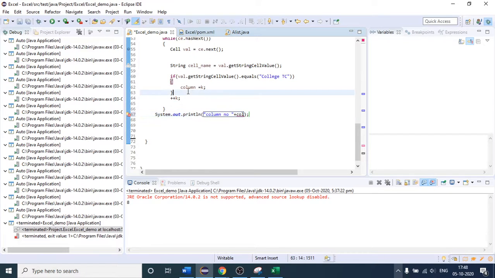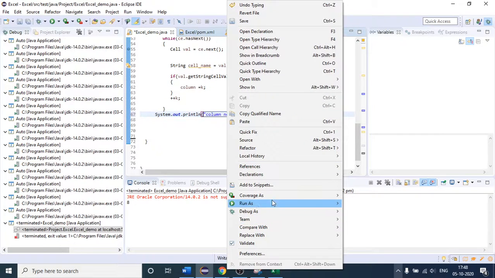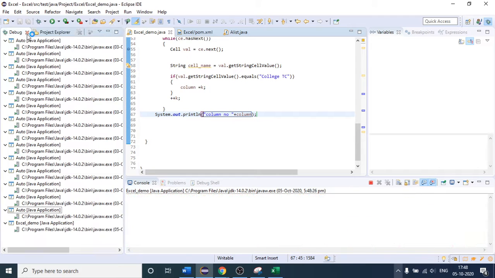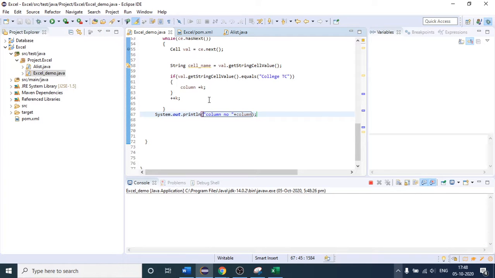Okay, I think it is column. So what will happen? Let me try to run that, and you will see that we are going to get our required column. This time I think I have run it in the run board, so I'm not going to debug this time. So you can see that the column number is 3, right?